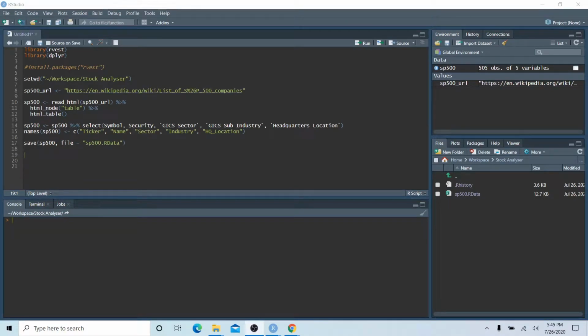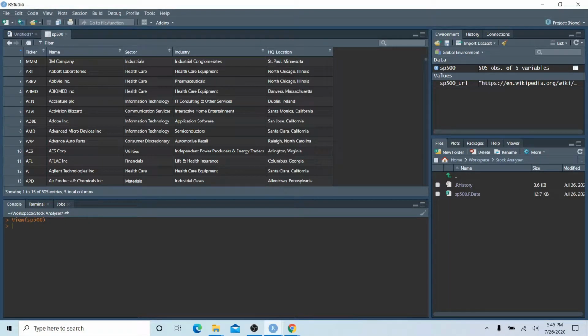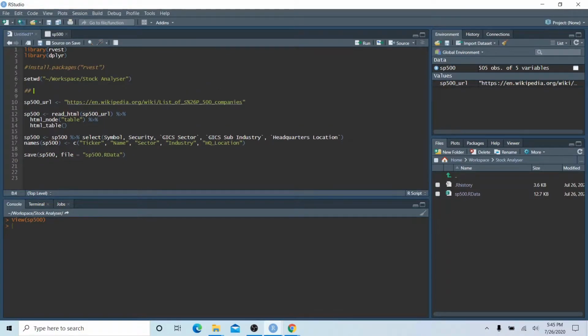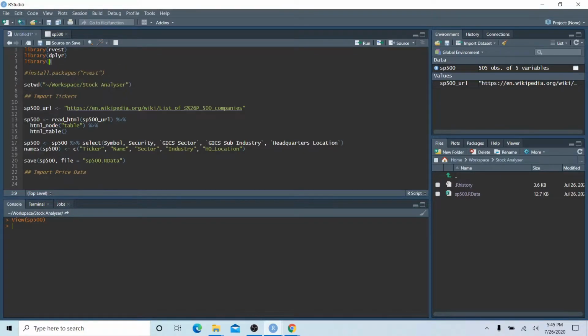Okay, so now that we have our list of stocks in the S&P 500 data frame, we need to actually go get the historical price data for each one of these tickers. And before we do that, let's clean this up a little bit. Let's put some comment headers here. So in this section, we import tickers. And then down here, we will call this section import price data. And let's go ahead and load in the readr package, which we're going to need to actually get the historical data.